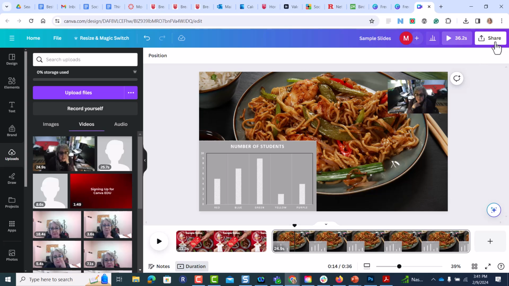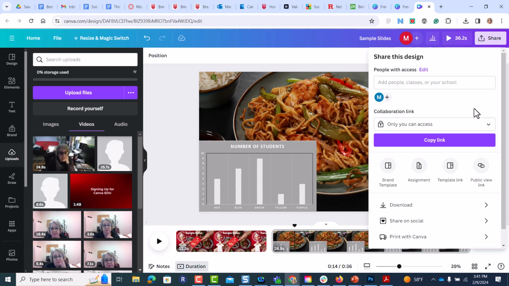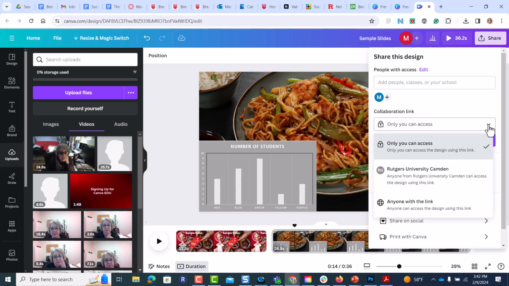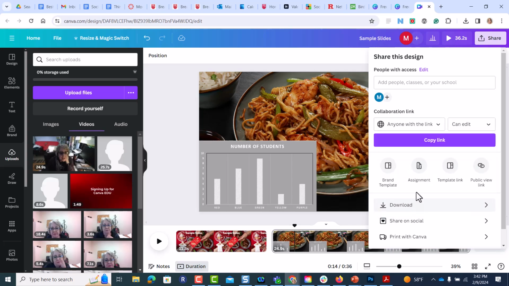I'm going to go to the share button up in the top right. Now you have a couple options here. What you do not want to do is just copy this link. Right now it's locked that only you have access. But let's say you switched it to anyone with a link and you copy this link. Look at that. That means anyone that you're sharing with can come in and edit your slides. That's not what you want for your video presentation, so you're not going to do that.